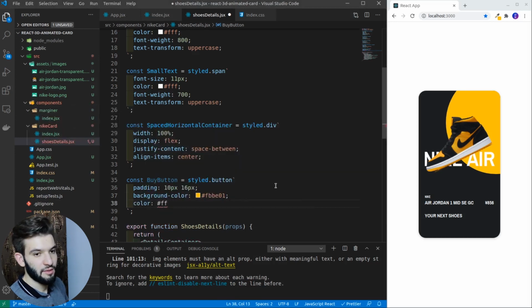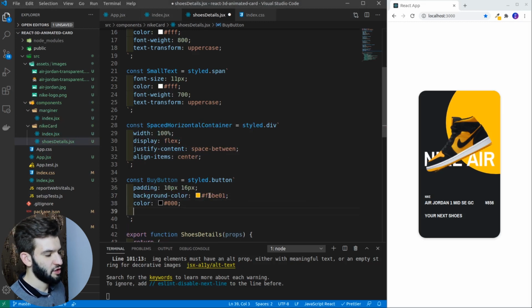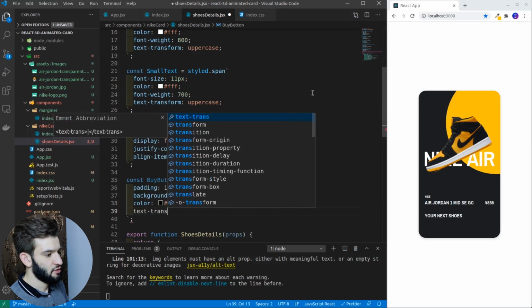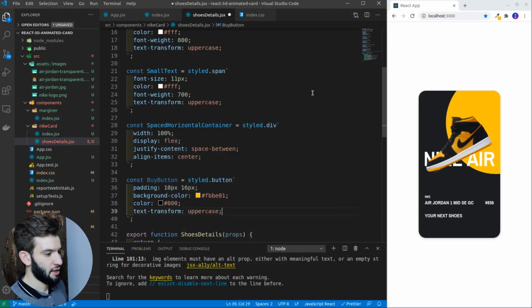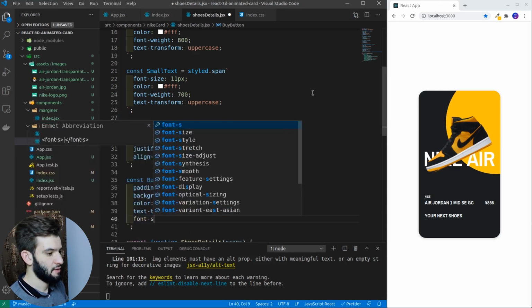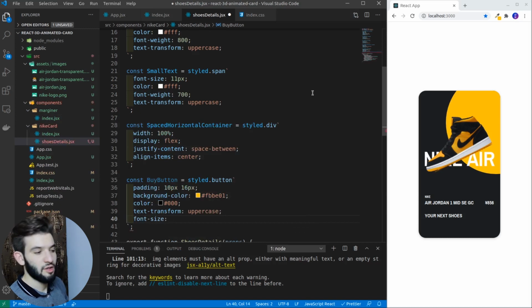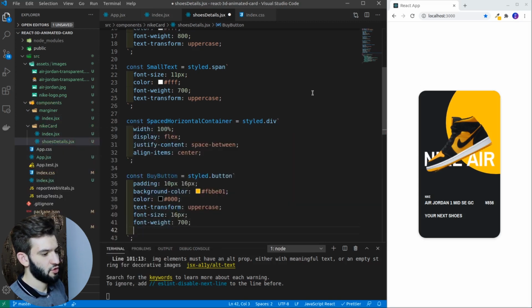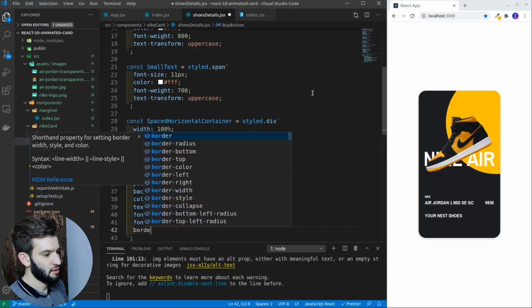Color, obviously I'm going to use 000 for black. Still black is going to show up on top of this color without any issues. Text transform uppercase again, and font size we can do something like 16 pixels. The font weight, I think 700 should make it happen at some point.